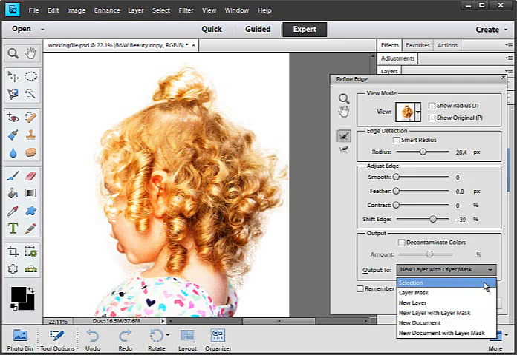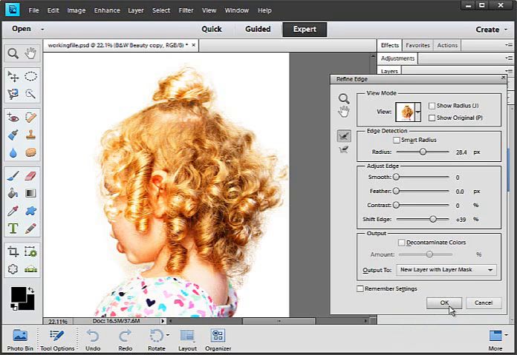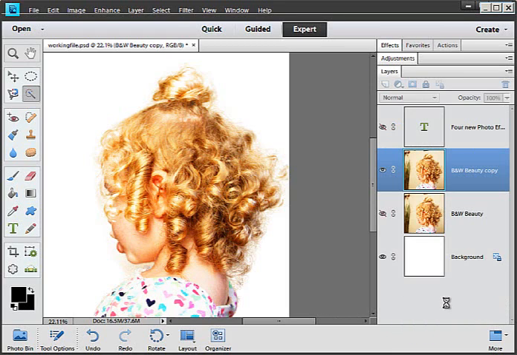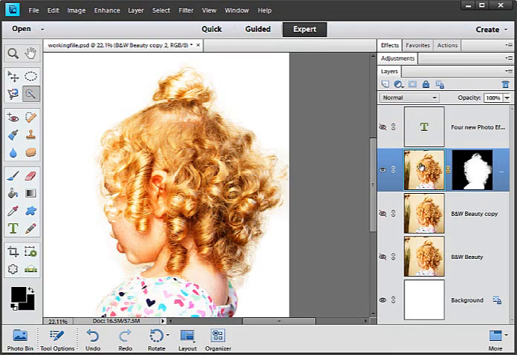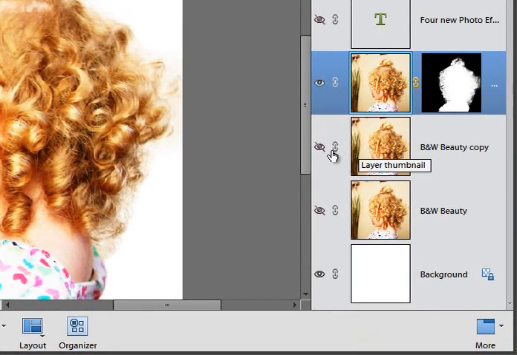And you can output it and just make a selection on your current photo. You can just make a layer mask. You can do a new layer with a layer mask, a whole new document, or a document with a layer mask. And I like this one because that's most workable for me, new layer with a layer mask. And I'm going to click OK. And you're going to watch it run, and there it is. It created a new layer and it put a layer mask on it.